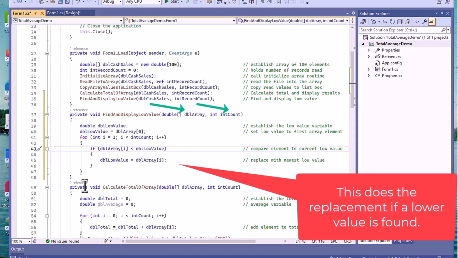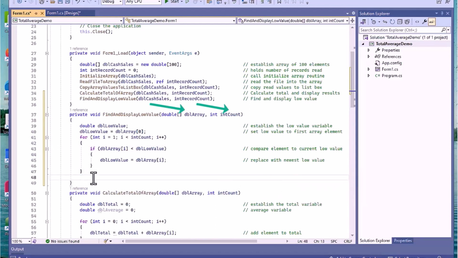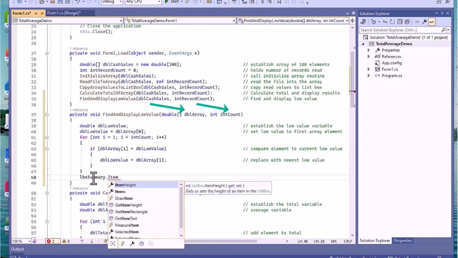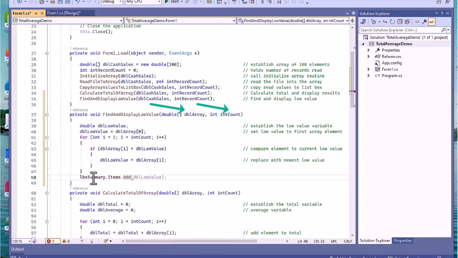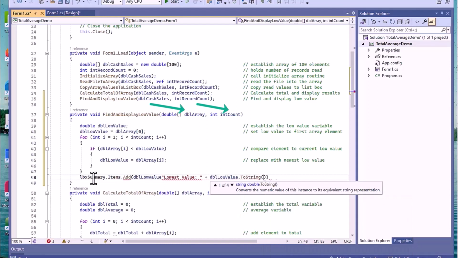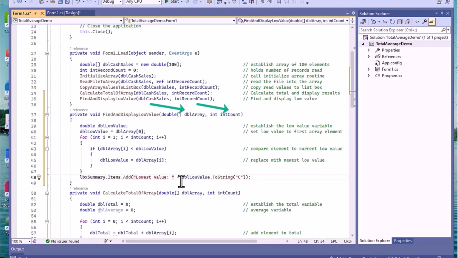And it looks like we're done, with the exception that we need to actually list this now. lbxSummary.Items.Add is going to be lowest value, and concatenate dblLowValue ToString and put in our currency. I need a parentheses in here. I don't want this in here. Get rid of this. There, much better. Okay, looking pretty now.